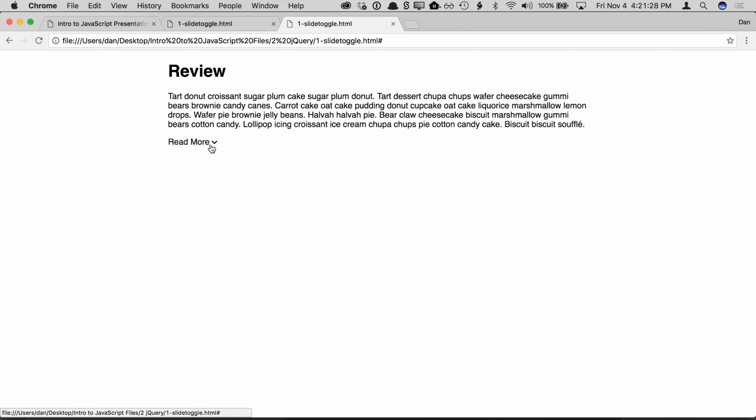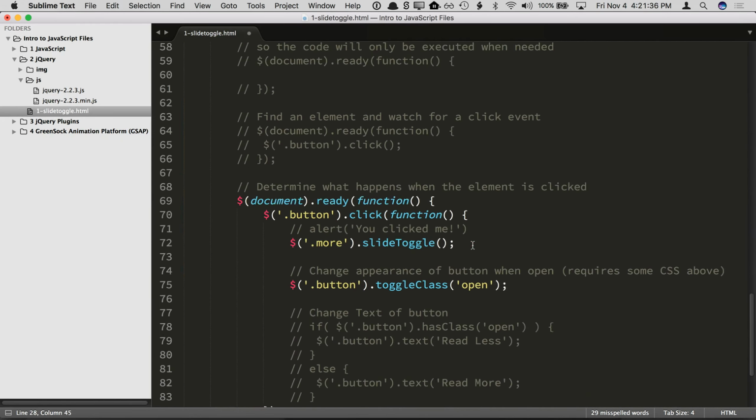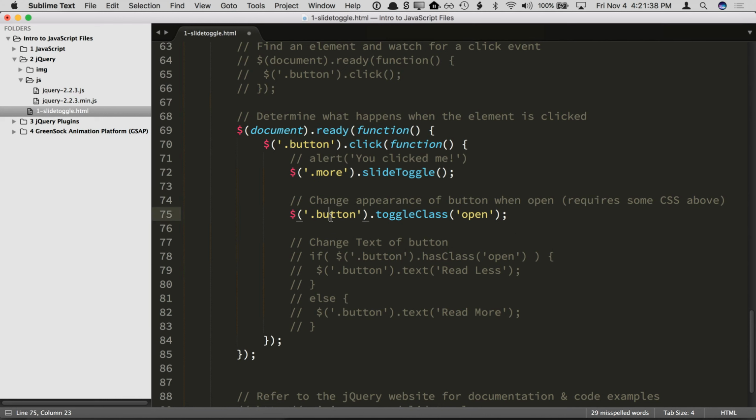So this little arrow right here, that is on the button. And then if it's got an open class, it would change the thing to an up arrow. So I want to set the class. And jQuery has a toggle class because the first time I want to add it, and then the second time I want to remove it. So it's going to toggle it. Just like it toggles it open and closed, it's going to toggle the class for the button. So tell the button to toggle the open class.